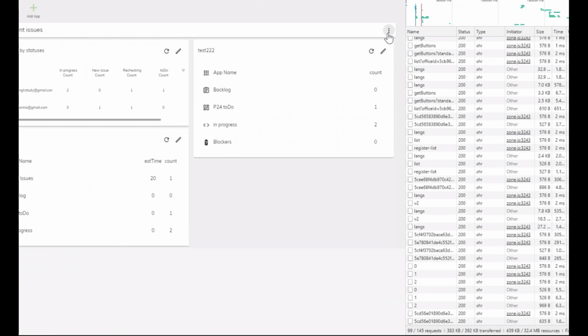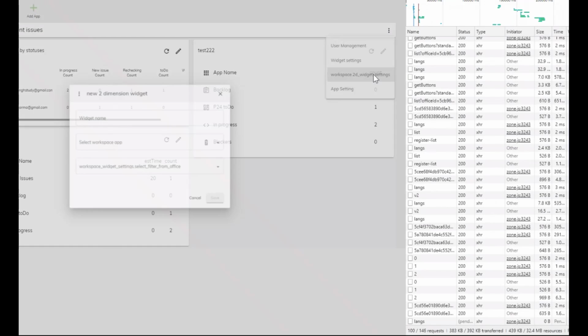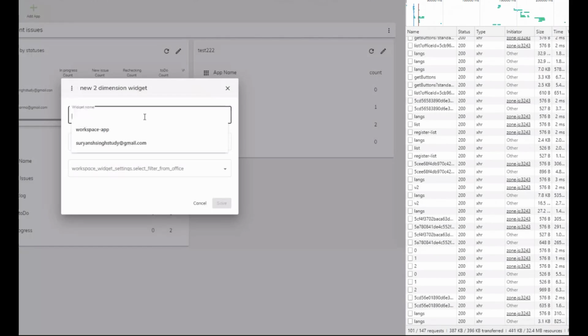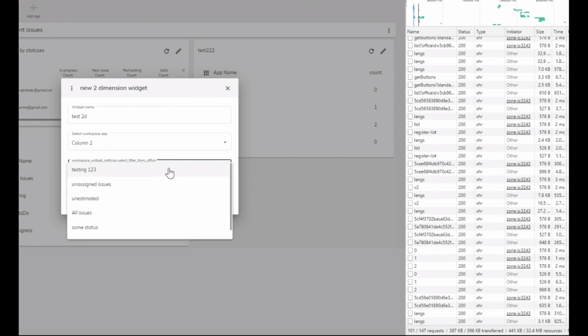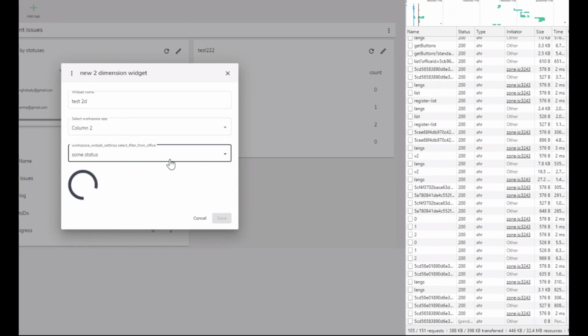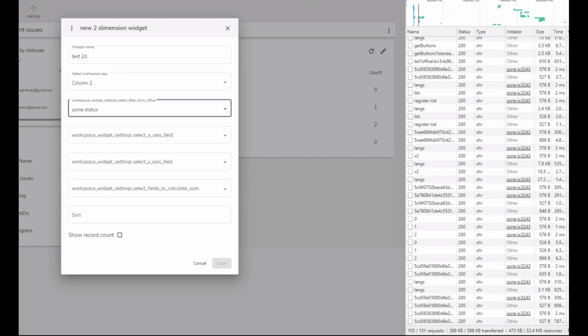And now let's create the two-dimensional widget. You have the two-dimensional widget created upstairs, yeah? Yeah, but I need to show it in the workspace. It is the alignment, and this is the filter from the office. I will show where to set this up. I will pick some status, and then we have the x-axis and the y-axis like this.